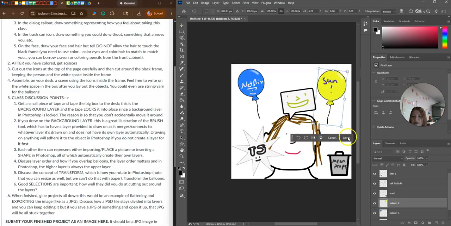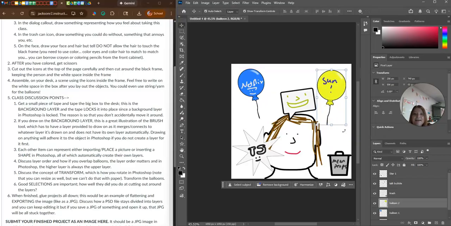Now, so far we haven't had to really do any selections of things, but once we get into it, you'll be selecting items to, say, remove the background and so forth. So our example here today is, how did you do at cutting? Do you have some little white spaces around the things that you cut out? If so, those are what we would call poor selections. And in Photoshop, we want to make sure we have good, solid selections.